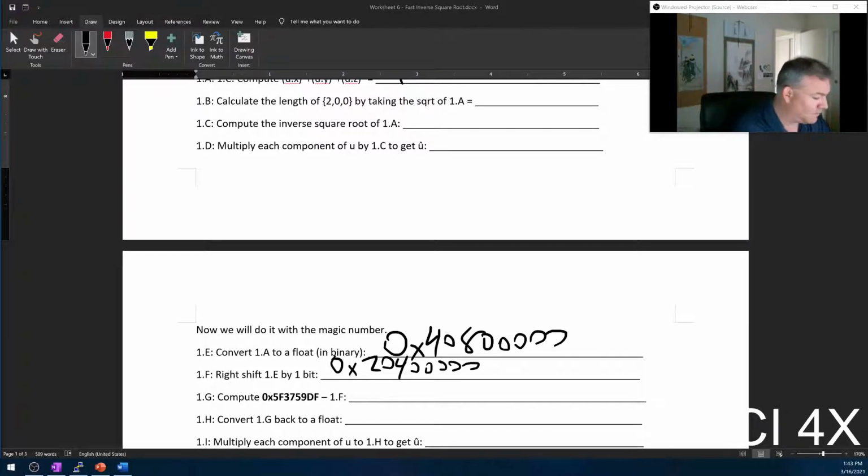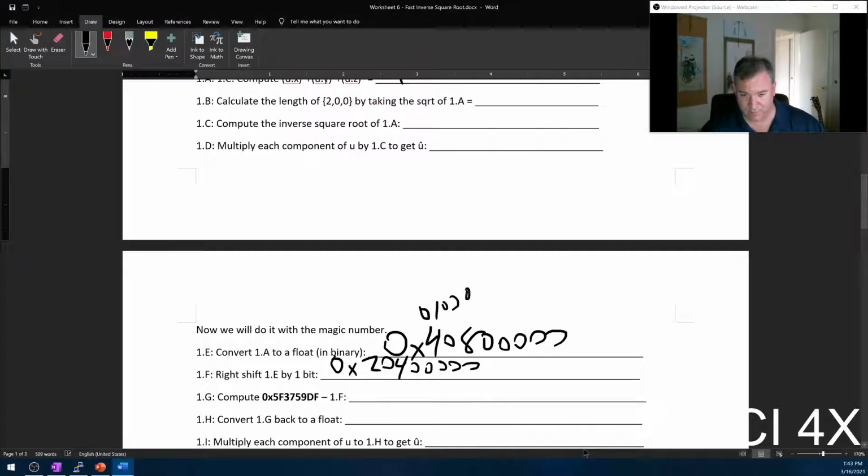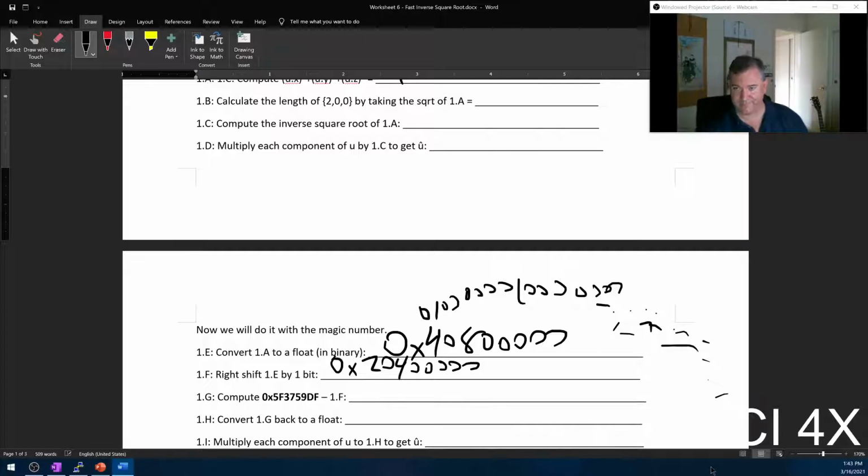5F3759DF minus 2040 0000. If you want this in binary, it'll be 0 1 0 0 0 0 0 0 1 0 0 0 0 0 0 0 0 0 0 0 0 0 0 0 0 0 0 0 0 0 0 0. Okay. All right, so 5F3759DF minus 20400000 is, yeah, we can do this by hand.